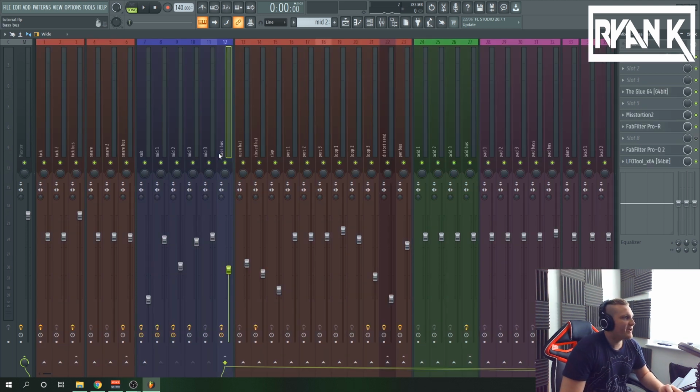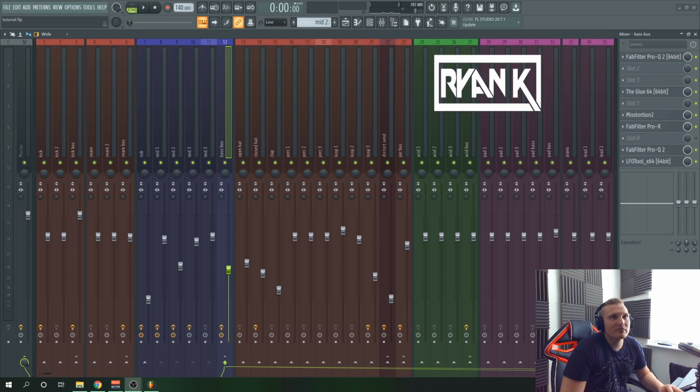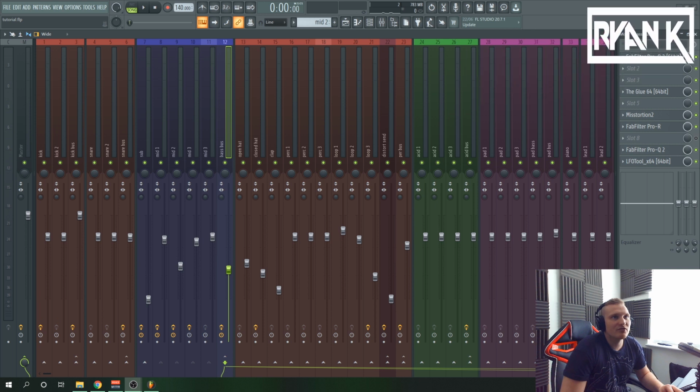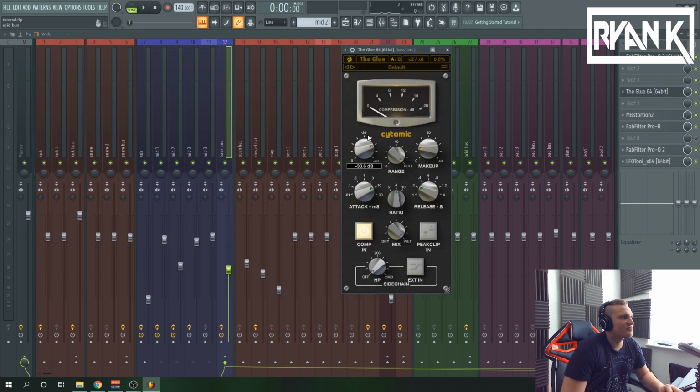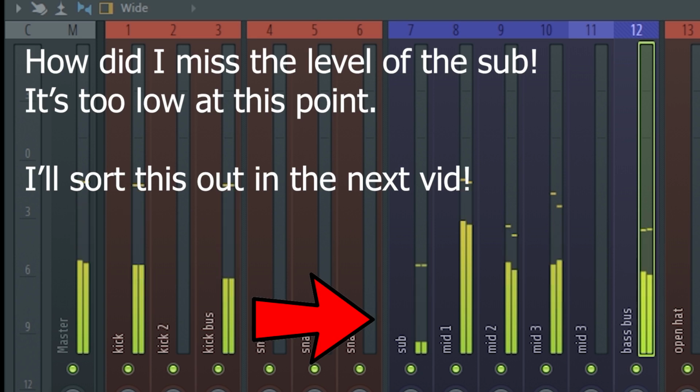On the bass bus, we have, oh, this is in the way. We have a FabFilter Q2, so just an EQ. I've taken out the bottom, just very simple, as this is where the kick and bass is going to be. I've then added some simple compression. Okay, it's taking 4 or 5 dB here.